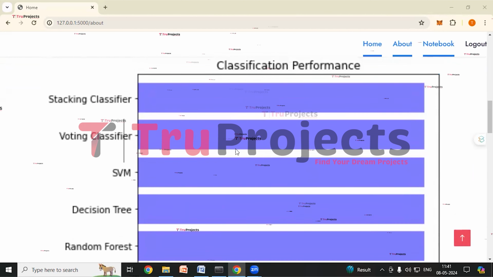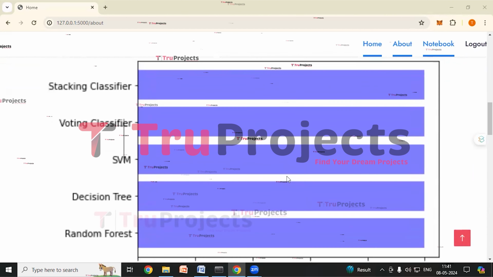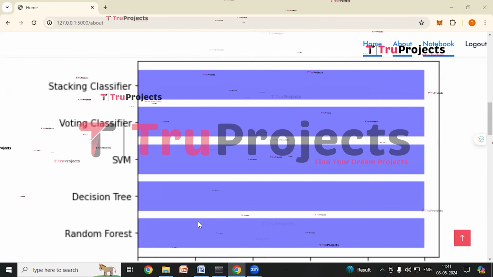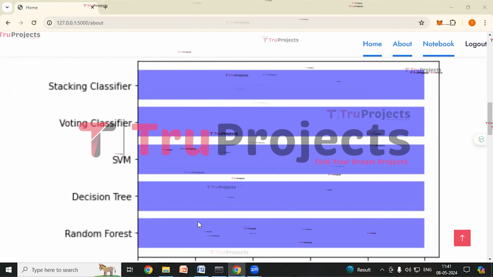This is accuracy scores comparison graph, a horizontal bar graph comparing accuracy scores. So in this graph on x-axis, I have accuracy scores, and on y-axis, I have algorithm names. These are all the algorithms built. So accuracy is a measure of how well a model correctly predicts outcomes. It represents the proportion of correctly classified instances among all instances evaluated.